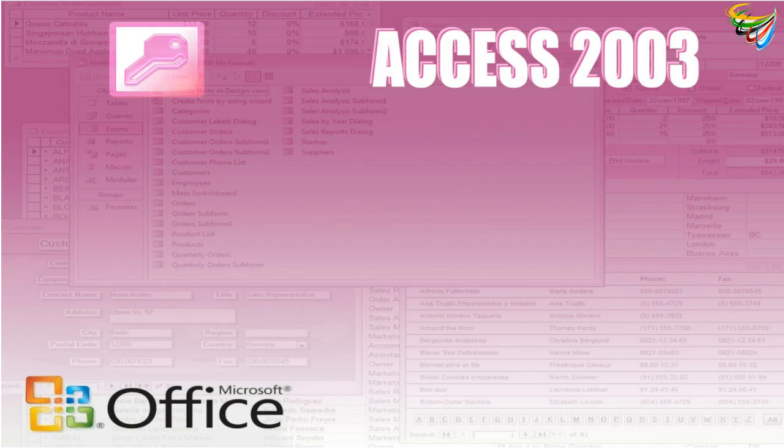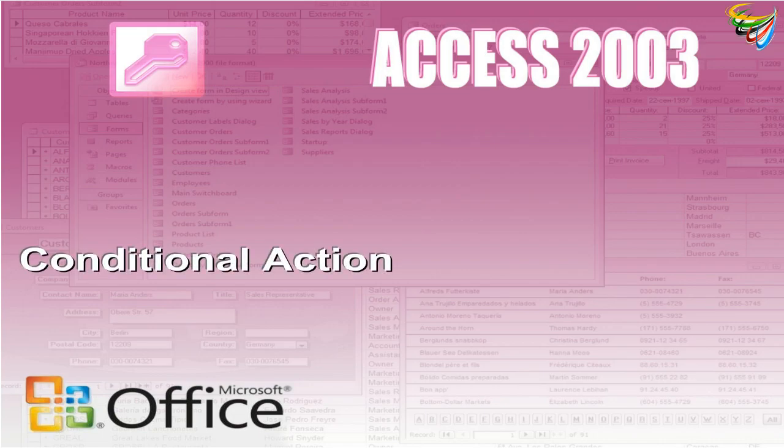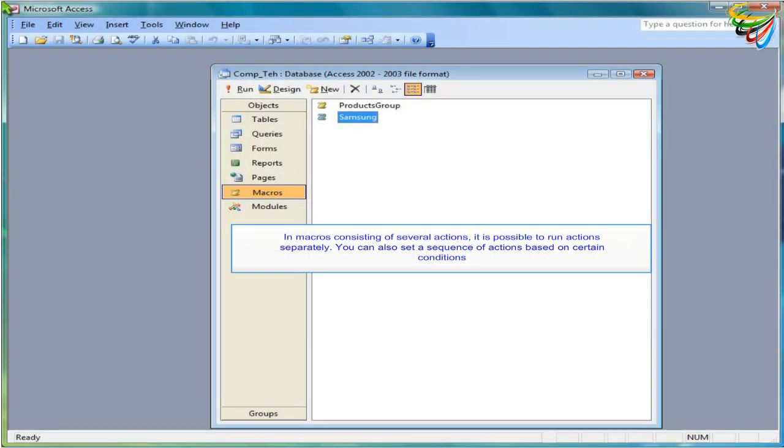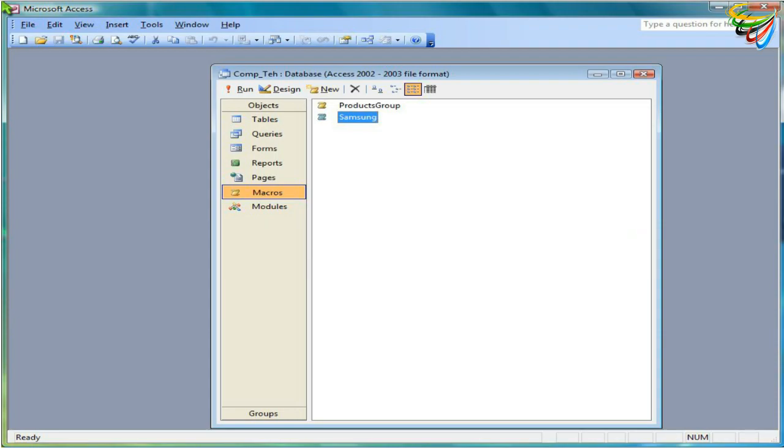Access 2003, Course 20, Lesson 1. Conditional action. In macros consisting of several actions, it is possible to run actions separately. You can also set a sequence of actions based on certain conditions.